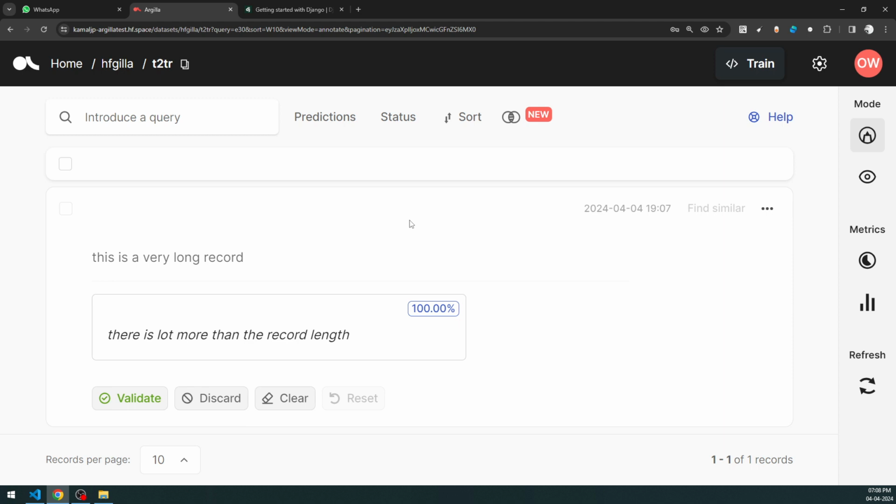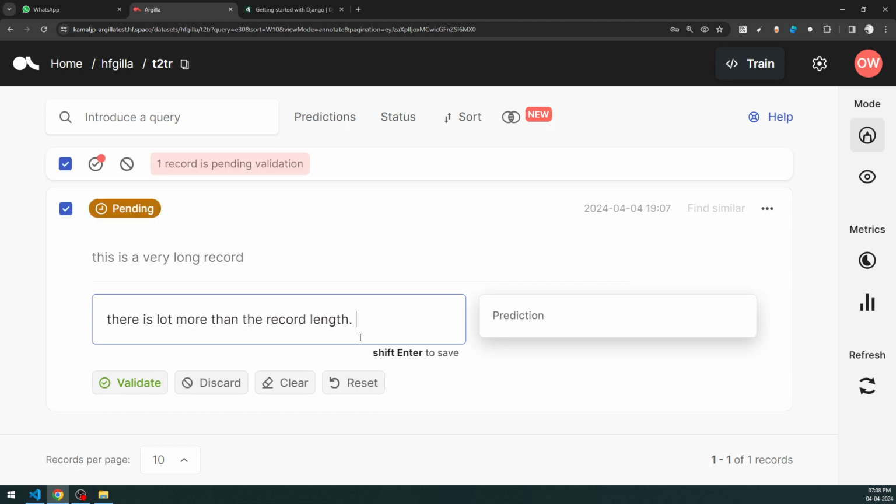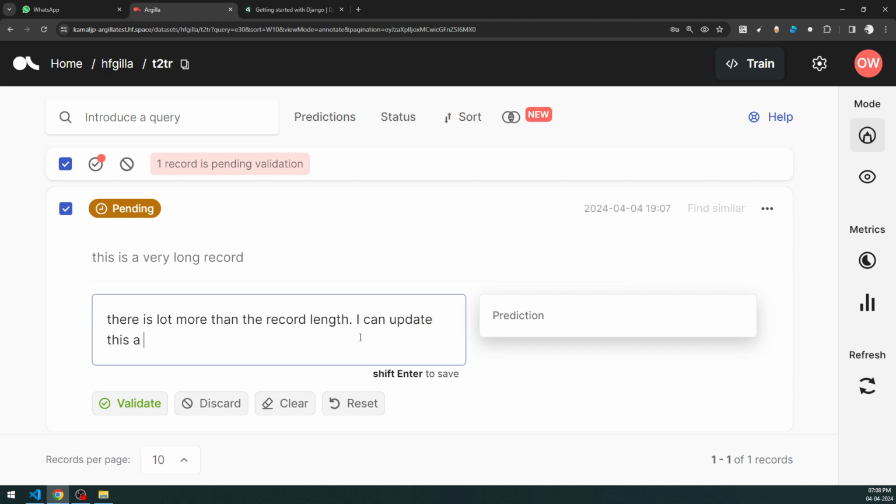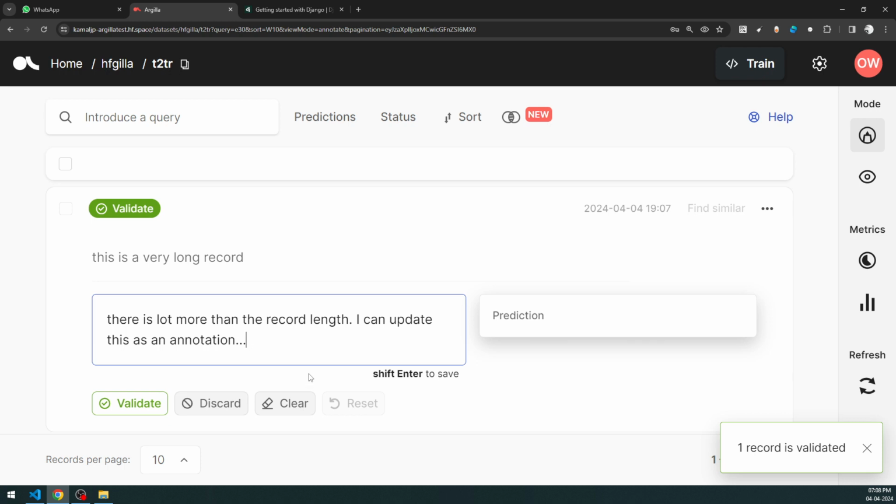In the dataset, this is a very long record. This is the text that you have provided, and this is the prediction that I've got. Basically I can change this. I can update this as an annotation, and I can press shift enter. The moment I press shift enter, this actually gets saved, and the record is validated. You can see that the validate option is coming up here. That's how it works.